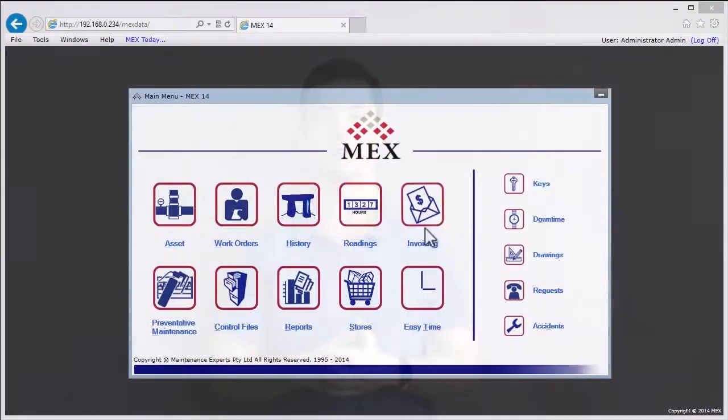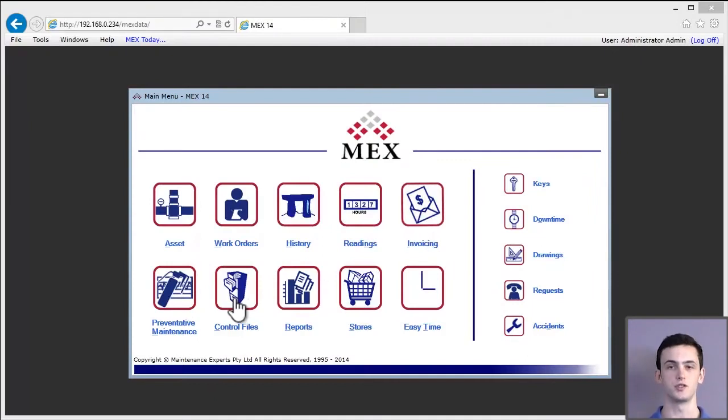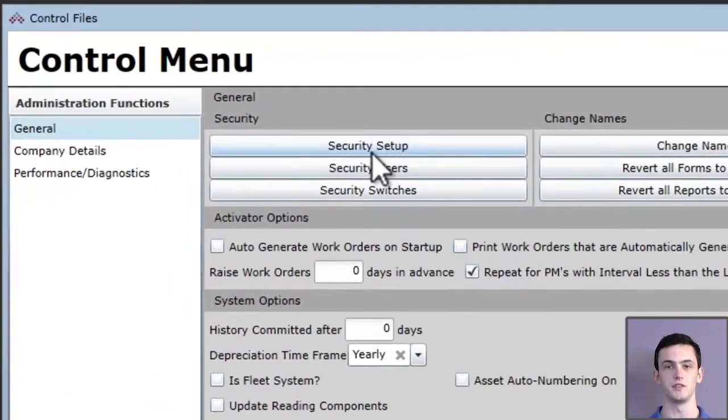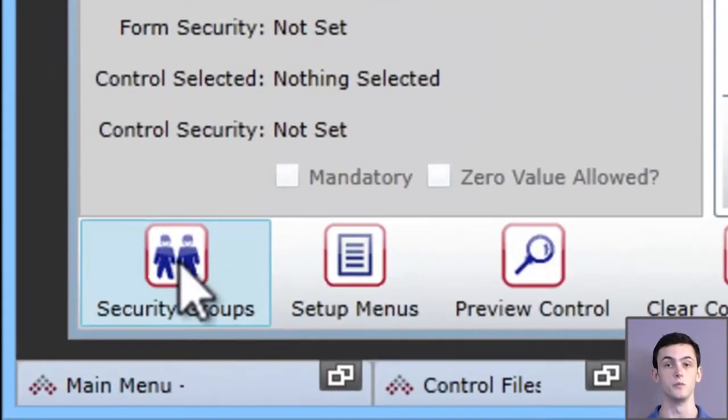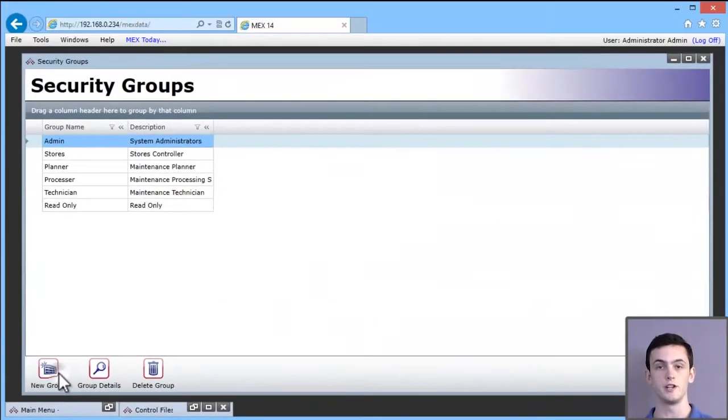I like to think of security groups as a set of restrictions that makes the person's life easier, not harder. If the user can only see what they need to see on the screen, it makes the whole workflow feel a lot smoother. You can use our predefined groups, or you can create your own security groups. So going back to the control files, Security Setup in the top left. Now you see another button in the bottom left called Security Groups. In here, you'll create your own group and then return to the Security Setup form.